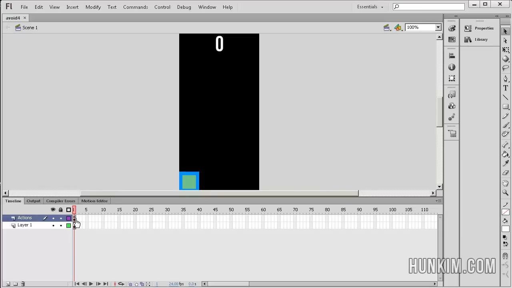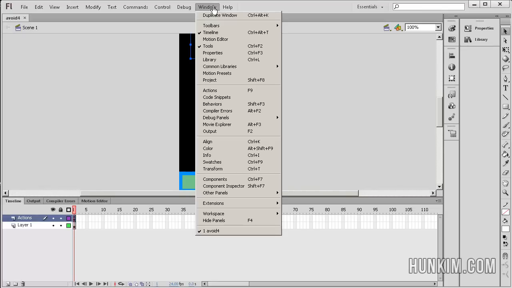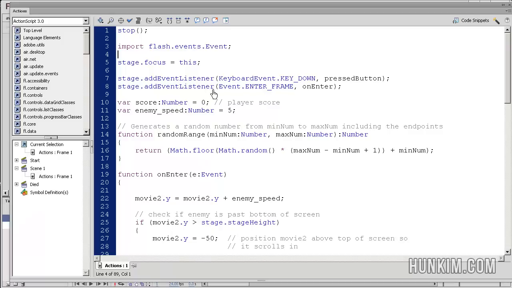I'm going to click on the actions layer here, go to Window, Actions or F9. I noticed that I have this new line of code called stage.focus equals this. So somehow if you work with multiple scenes, the idea of a start screen and the end screen, when you actually switch between screens you might actually lose focus, where you actually have to click on the screen before you can move your keyboards, your arrows to move around. So it's because we lost focus as a security feature.